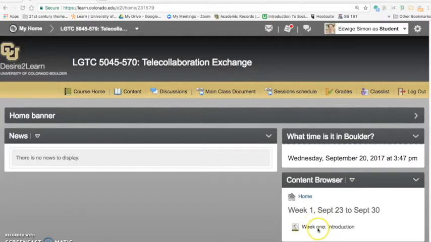If you click on the week 1 document, and I will just let you do that on your own time, you will see in red that I did not input the information about the language partners yet, but the information will be in this document by the time the course starts on Saturday.